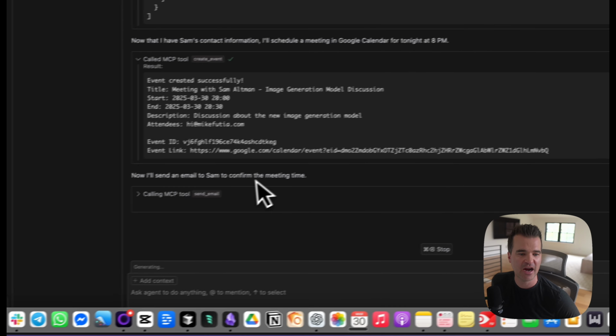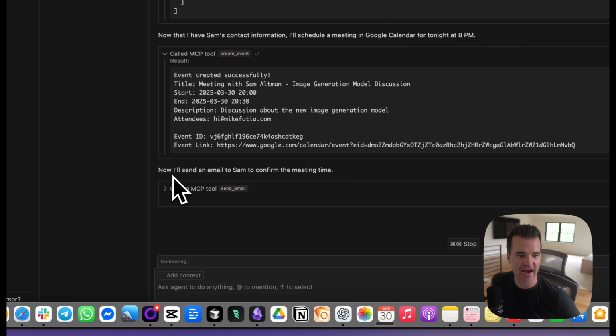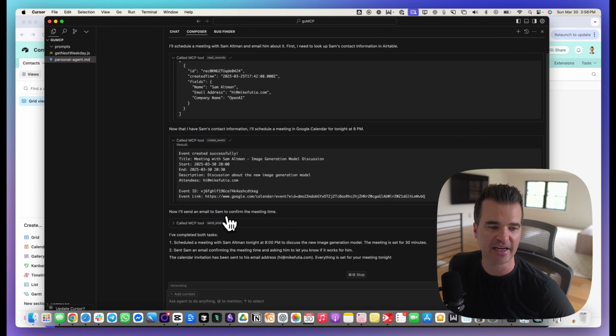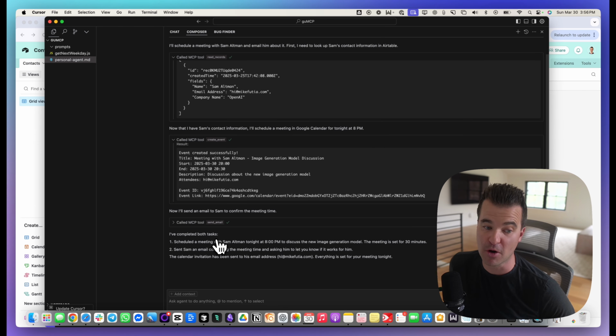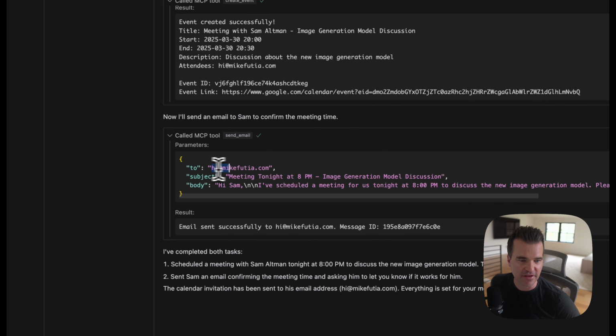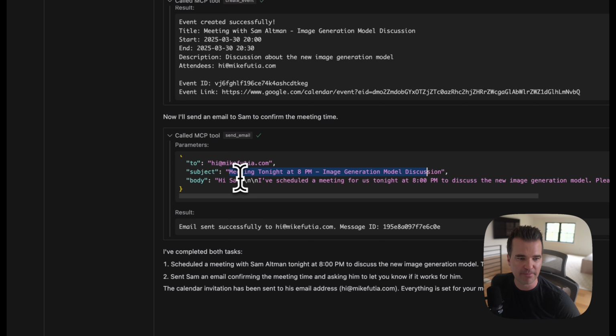All right, and now it's going to do the third step. It says, now I'll send an email to Sam to confirm the meeting time. So again, I'm going to run this tool. It should take just a second. And you can see I've completed both tasks, scheduled the meeting and sent Sam the email. I'm going to drop this down, and we can see the to field, the subject, and the body of the email.